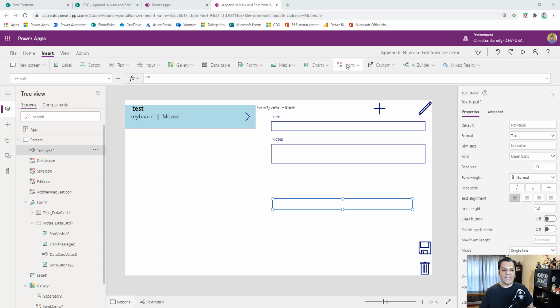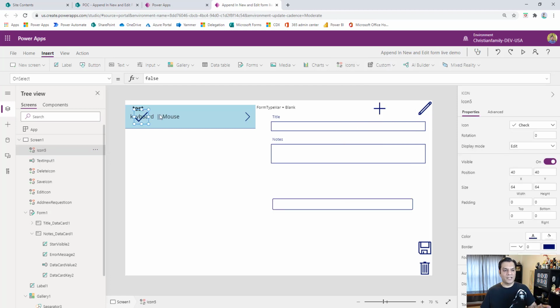But I will go ahead and add another icon. I'll put that check. The check was basically saying that, hey, you're going to go ahead and save it. So I'll just leave that as add new item. I'll put that as add new item icon, and that's the functionality. So just go ahead and save it.